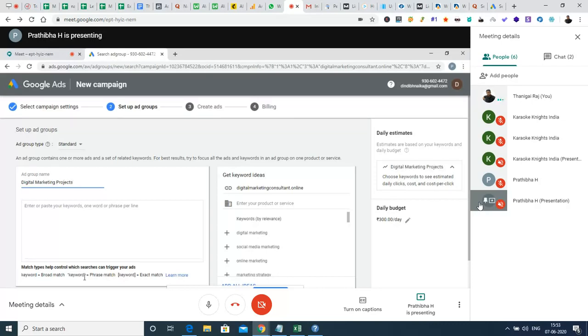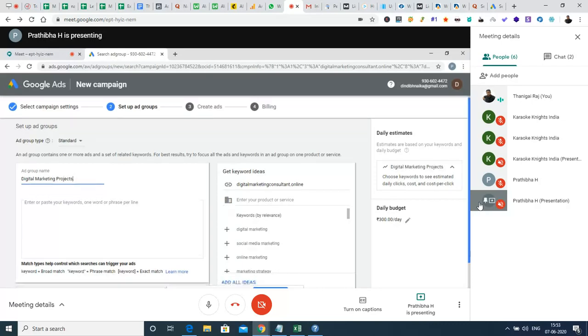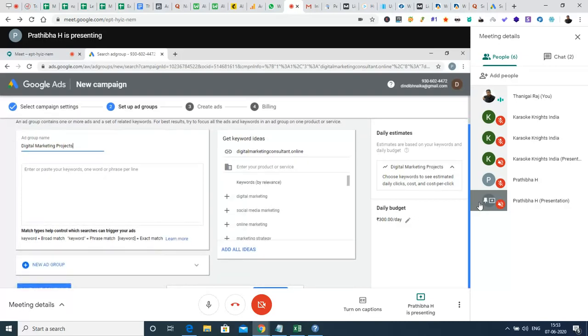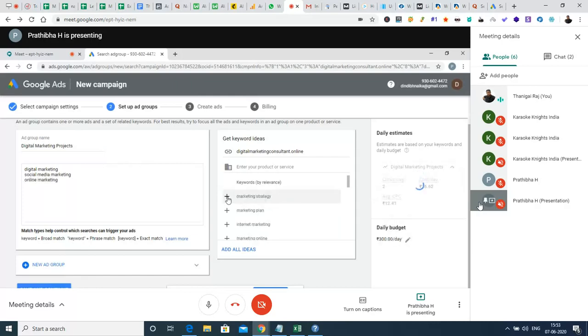Okay, exactly. So right now, for the website name which we had already given at the campaign level, we have some keyword suggestions in the right hand side panel. So in these keywords, just choose some of the keywords which are relevant. For example, you can choose digital marketing, social media marketing, and online marketing. Similarly, whichever we feel relevant to digital marketing projects, let us add some keywords. So Prashant, please add some 10 keywords, randomly or something specific to what we are looking for.